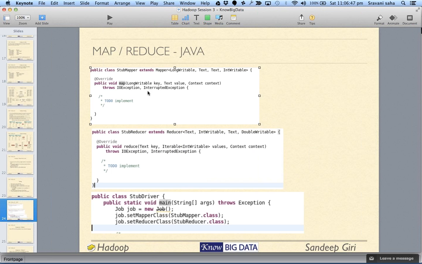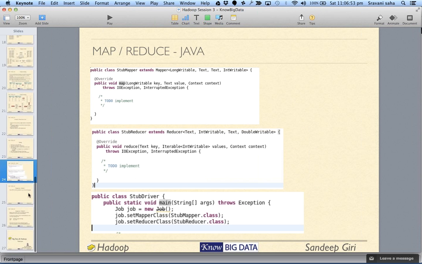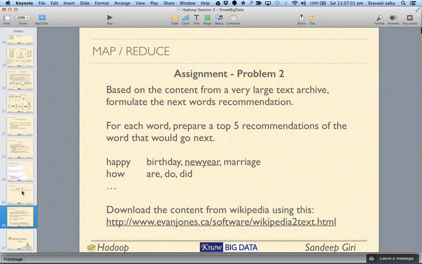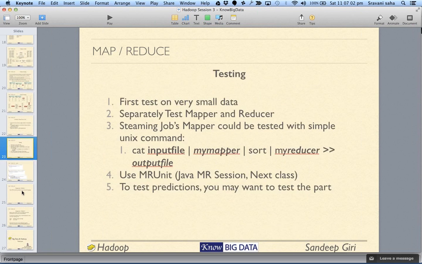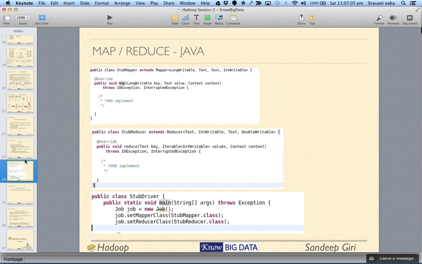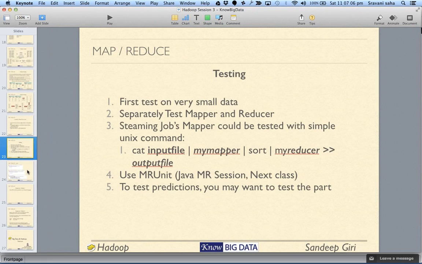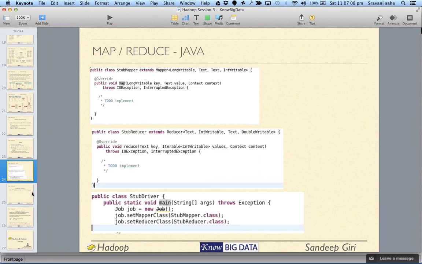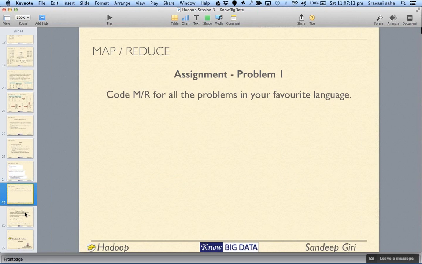Now, in case you are working in Java, this is the way you write MapReduce. Let me come up with this one again. This is how you write the code in Java. Okay, I'll just take it further.